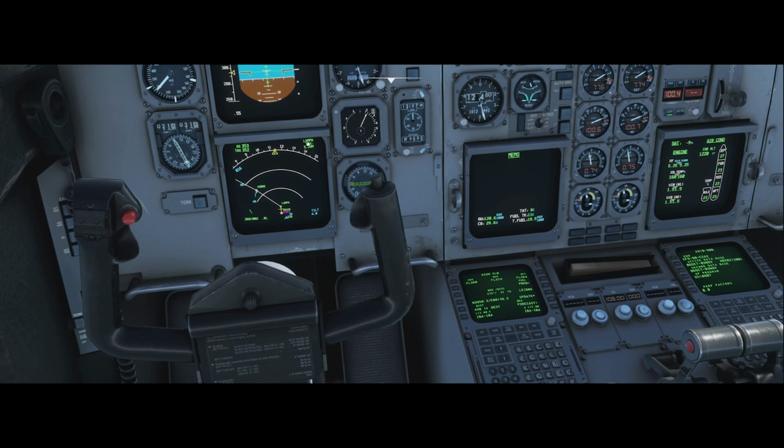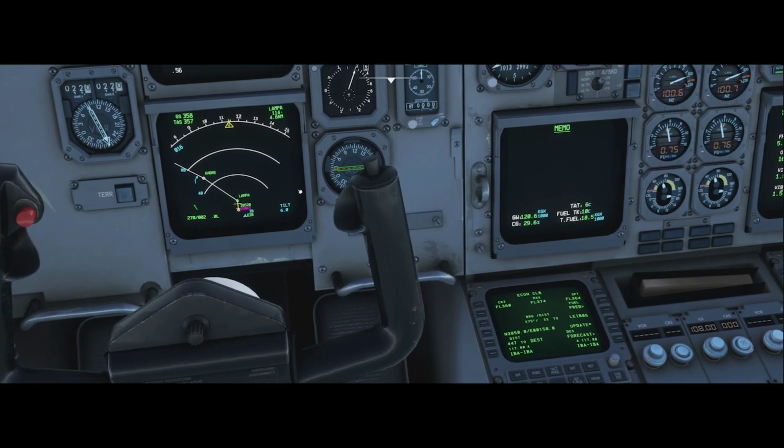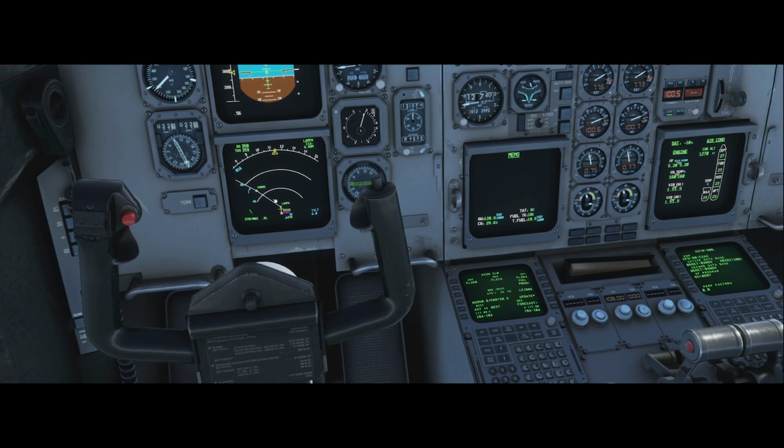Alright, so let's talk a little bit about how to use the navigation system. So we can see we're going to Lampa, however you say that. We're going to this waypoint, and let's say we want to go direct to a waypoint past it. We want to skip one of the waypoints. How do we go direct to? Okay, so the next one is going to be K-Bear. So what's past that? So if we click the direct to key, it gives us a list of waypoints.